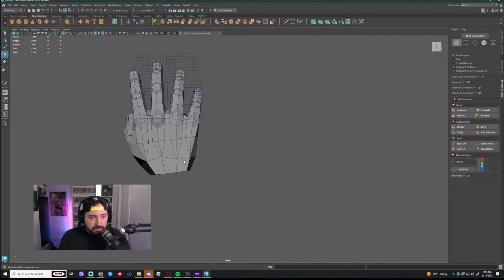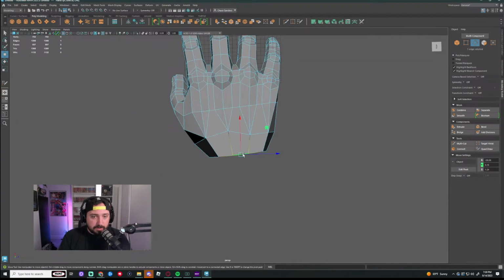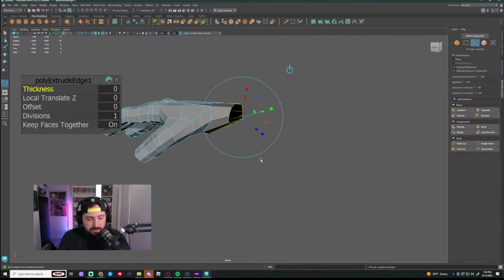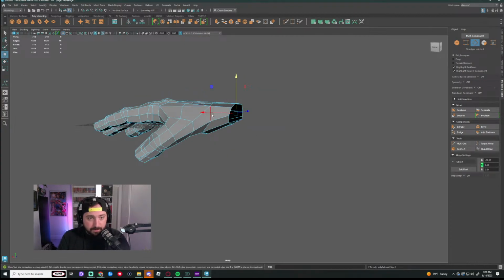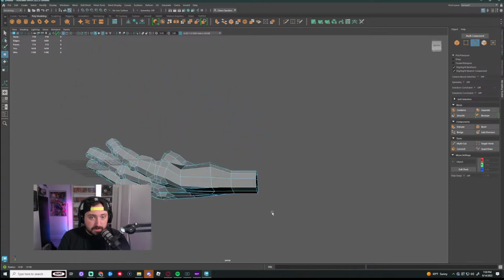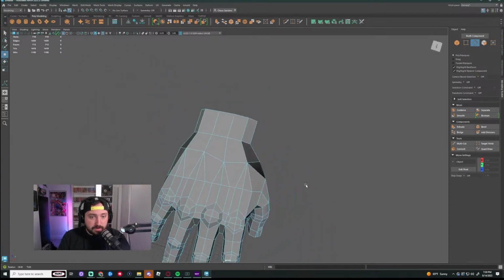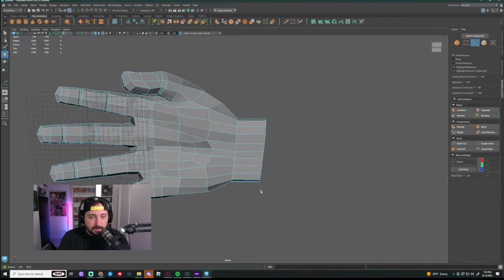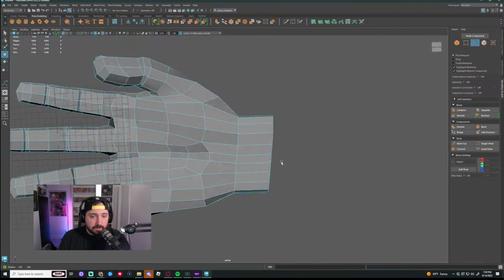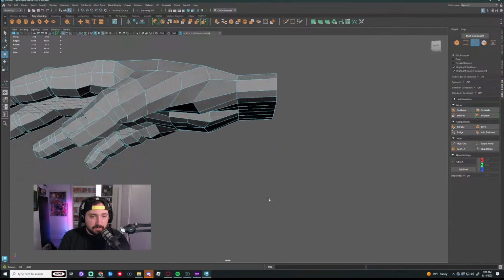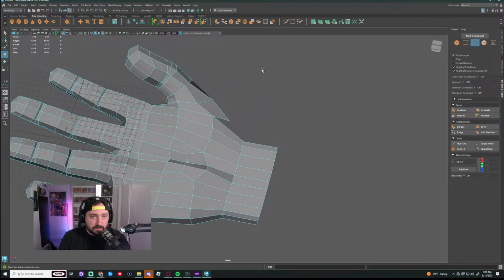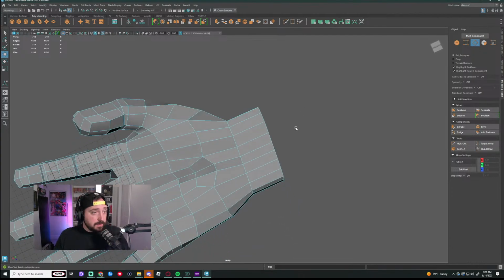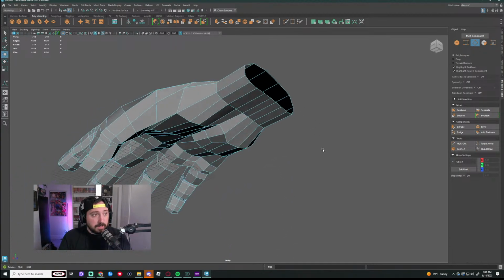I think ultimately we're going to have a better time modeling if we keep it at a 16-sided cylinder. We'll extrude this here. We'll just keep it at a 16-sided. There's more geometry around the wrist at the bottom than there is at the top, but it'll be fine. If we really need to reduce it down, we can. But I think 16-sided cylinder will be fine. Okay. Let's leave it there for now.